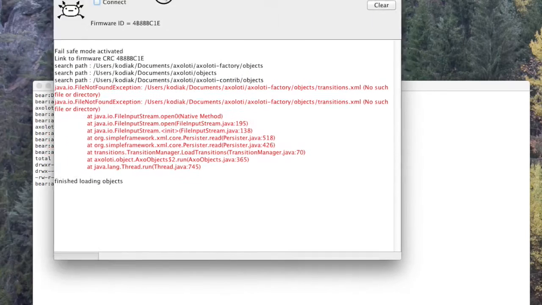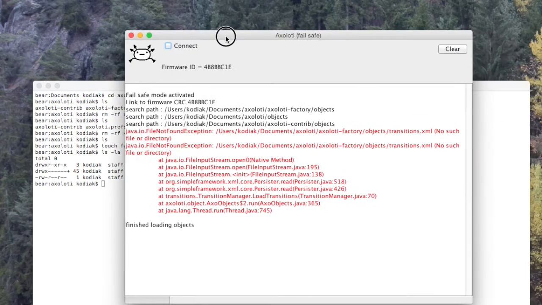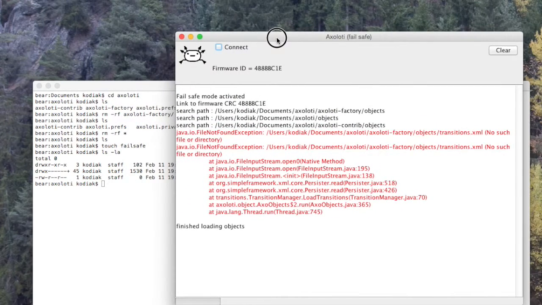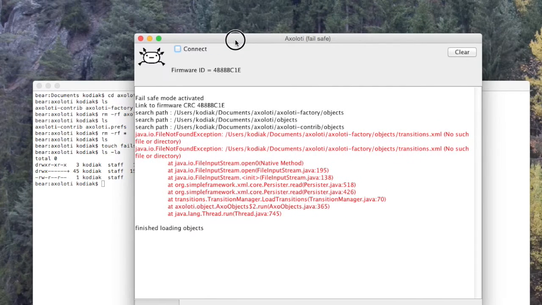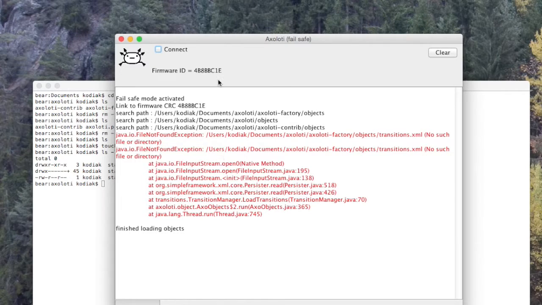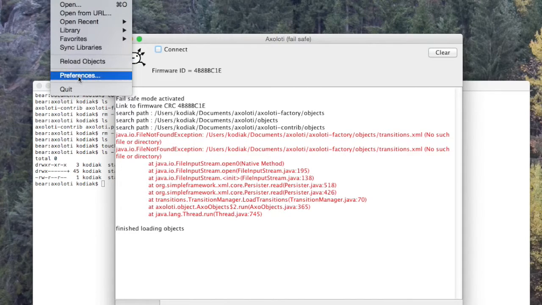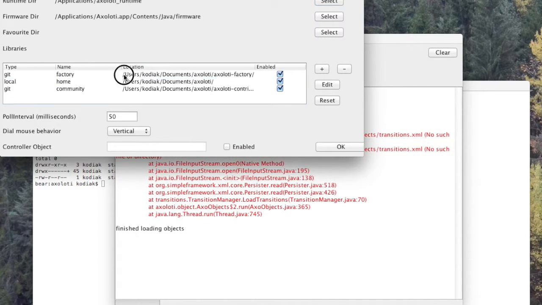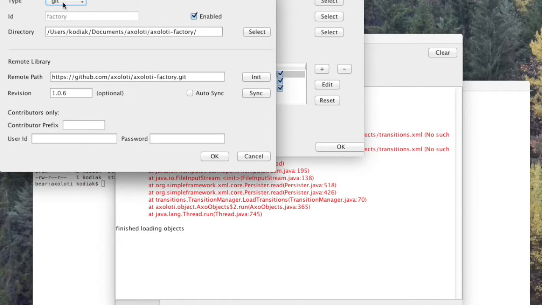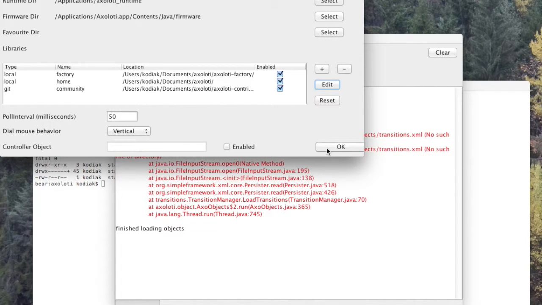Now, okay, this error is just coming up. It doesn't really mean very much. It just means that the factory library doesn't exist, which is what we already know because I've just deleted it. But the key point is, you can see up the top here it says it's in fail-safe mode. So what we're going to do is go into our preferences, and on the Axoloti factory we're going to edit it, and say it's a local library. You can leave the remote settings here, it won't do any harm, but what this means is that it's just going to look into this directory for it. So we can just do OK on that, and OK on that.